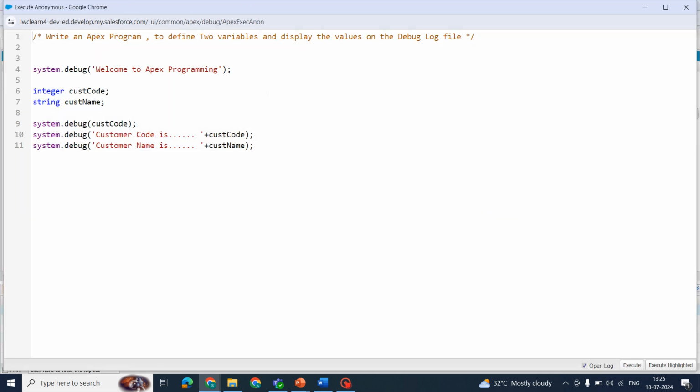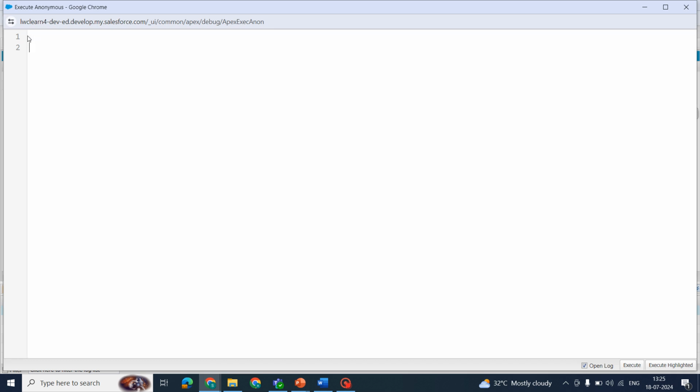Okay, so this is the first use case. So we have achieved it by taking these two variables, and we have also identified the system debug logs, and we also understood how we can write the system.debug and how we can print the variables in the system.debug logs. Okay, let's take the other scenario.